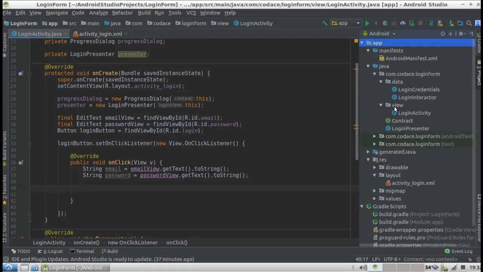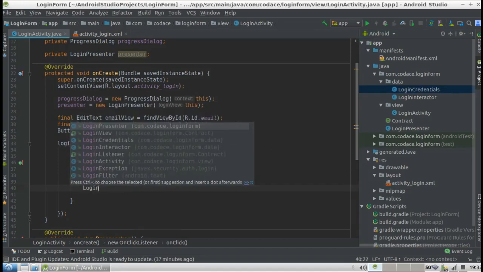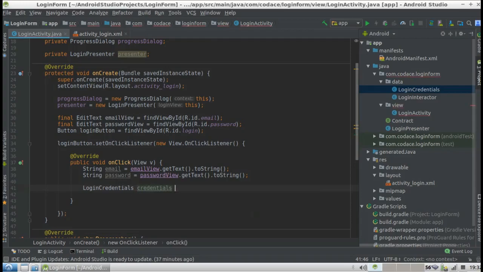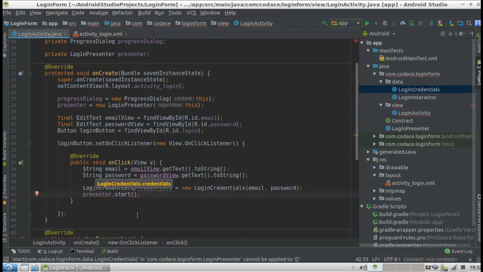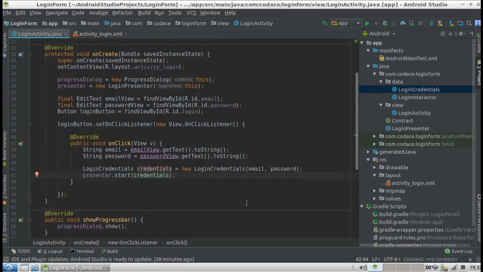And we created this model. So here, again, credentials, initialize it. Inside this, pass these two objects. Okay, and then presenter dot start, pass these credentials. Okay, I think we're done.